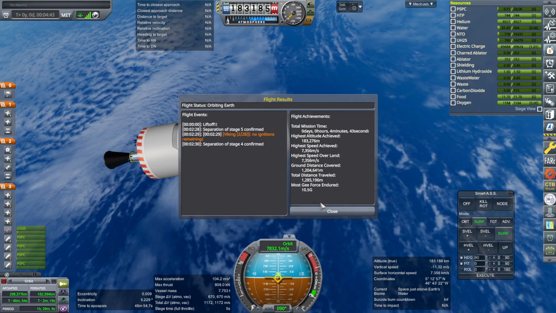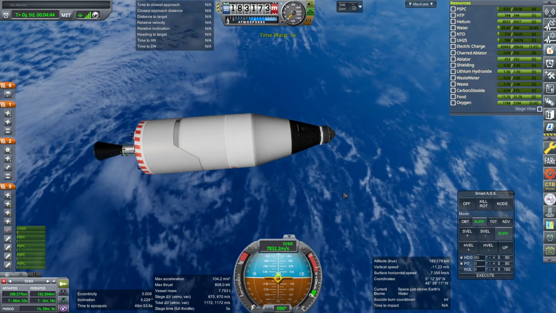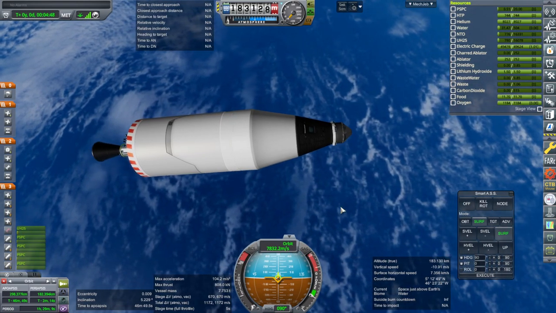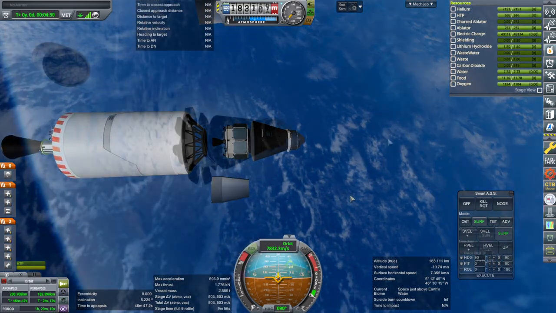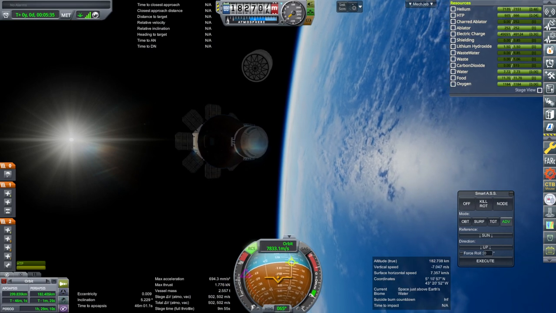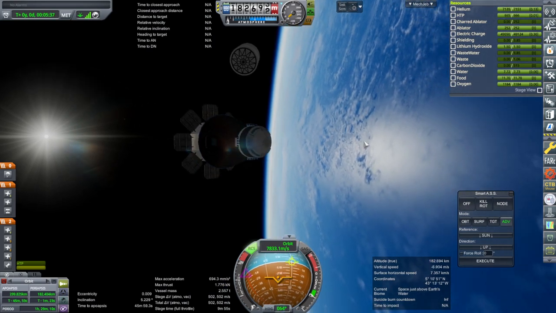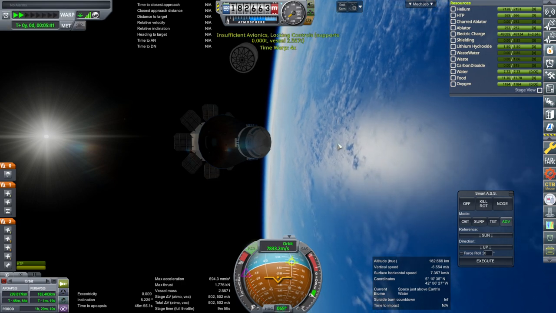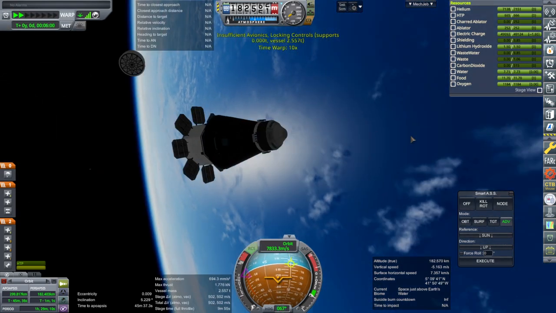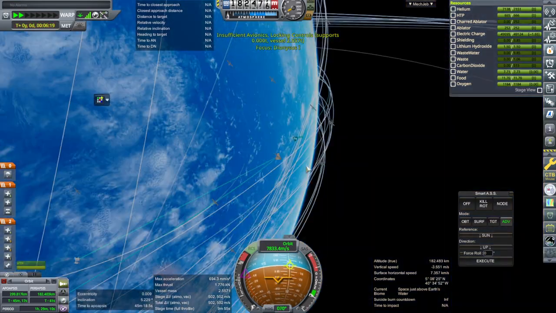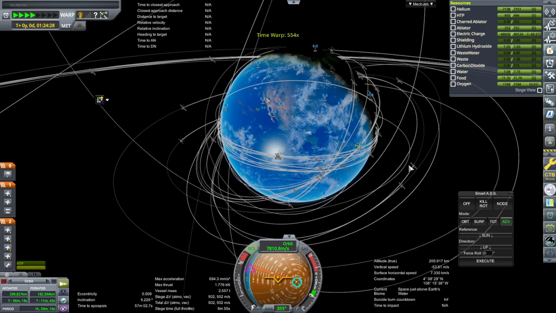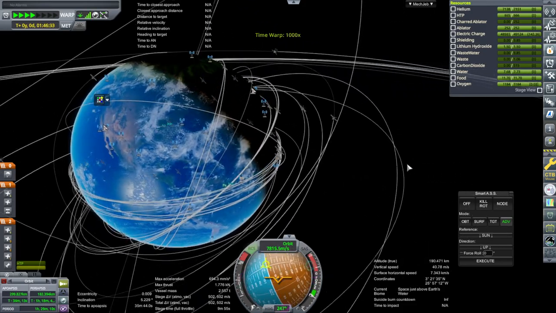Max G's 10.5. That's not 17 anyway. Okay, separation. 500 meters per second. And while we're time warping, we are recharging. Of course, nighttime side is going to be a bit more of a problem and we'll drain. Pretty good though. It'll last for quite a while up here.